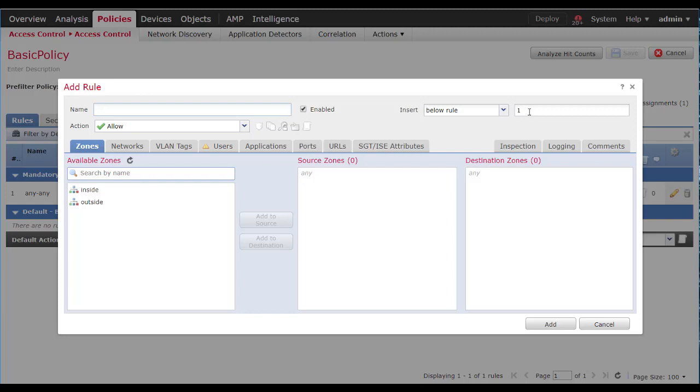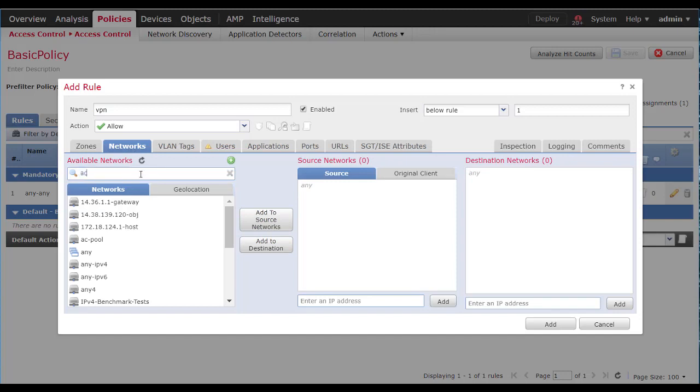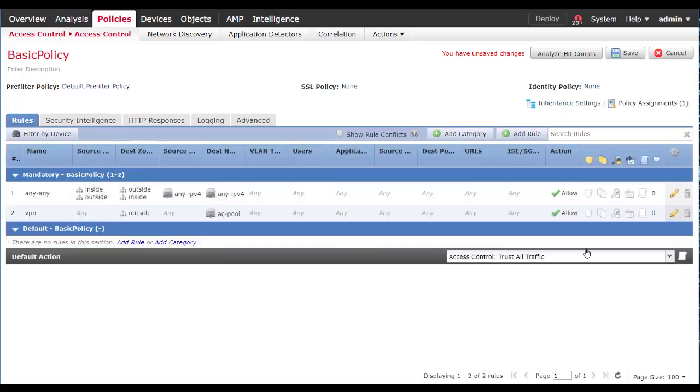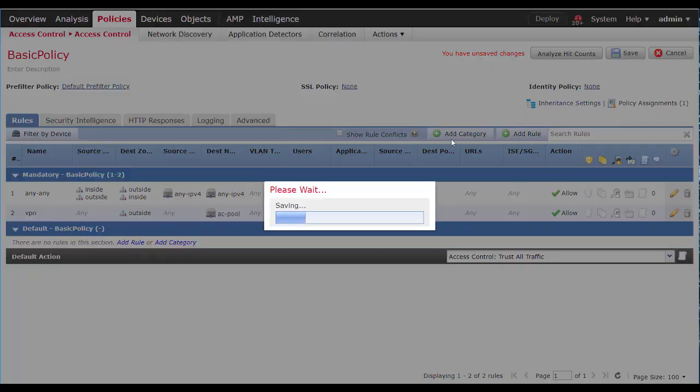Typically this rule wants to be somewhere near the top. Give it a name. We want to allow traffic going to the outside interface with a network of the AnyConnect pool as a destination. Go ahead and hit add here and then save.